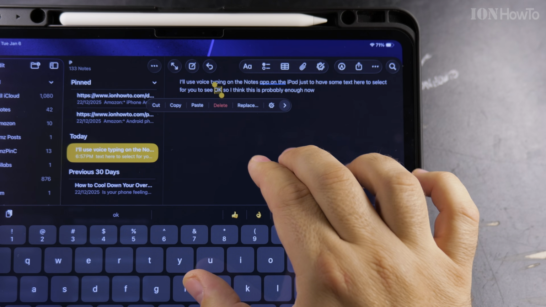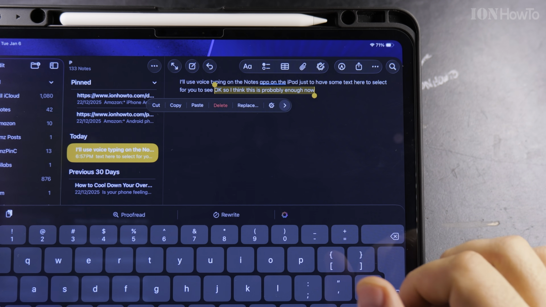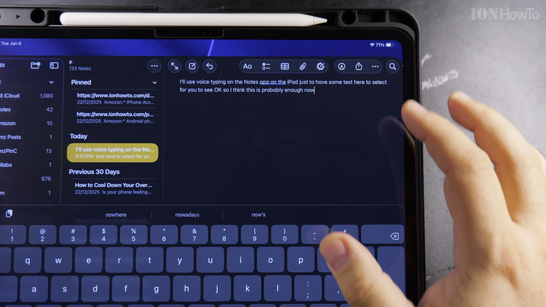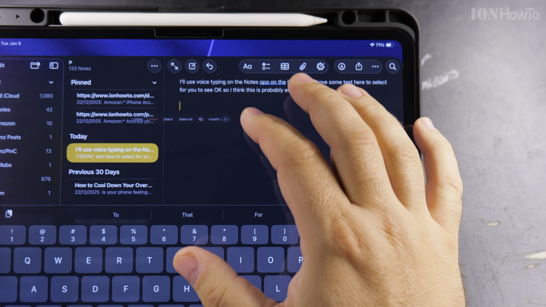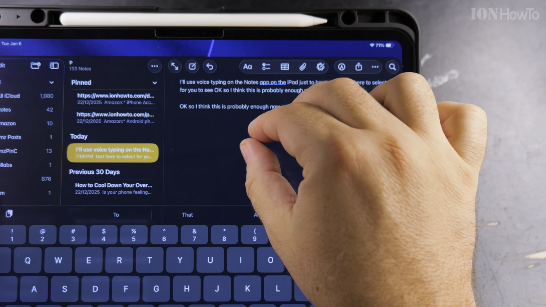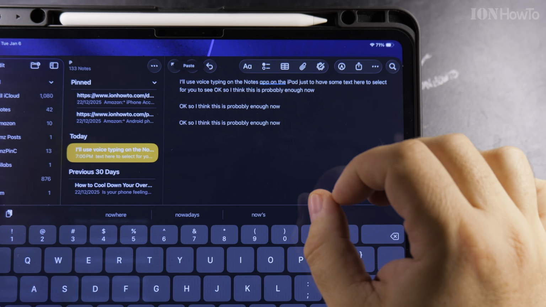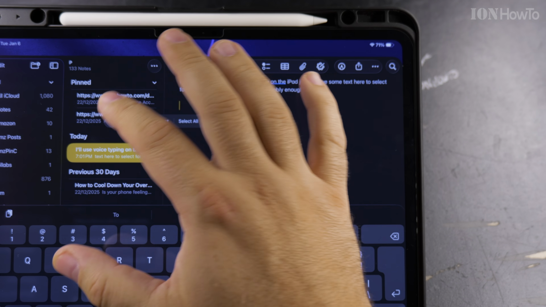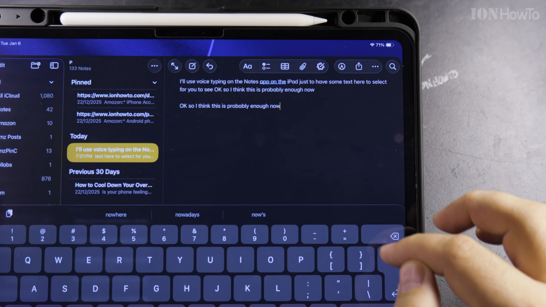So for example, if I want to select this whole sentence here, I could copy this and go here and paste, or another trick I could do like this, 3-finger zoom out. I can paste this text anywhere in another app if I wanted to.